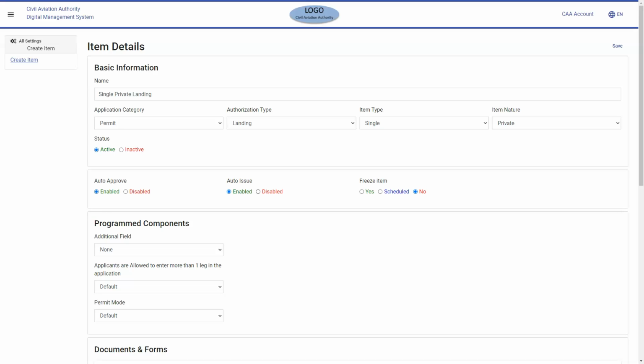The same applies to auto issuance. So, by default the auto approval and auto issuance settings in the item are enabled. This means all related permit applications will be auto-approved when the requirements are met and the permit number will be auto-issued. But since in this example we want the system to approve the single private landing applications, without having to auto-issue the permit number, we will disable the auto-issue setting to issue the permit numbers manually.